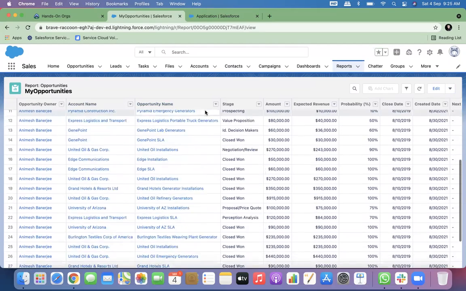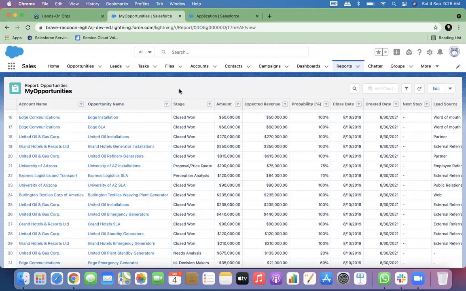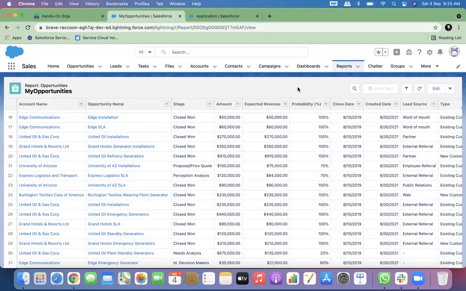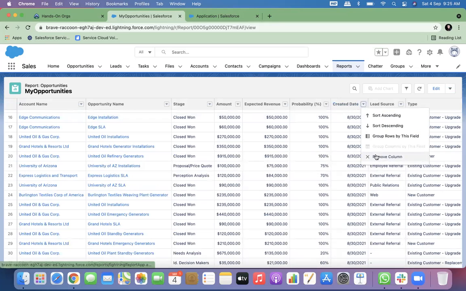It's a simple table, right? And the opportunity owner is also not required. Just let's remove this. Let's keep it simple. Let's remove these things. Okay. So close date not required. Let's remove this. Created date not required. Remove this.